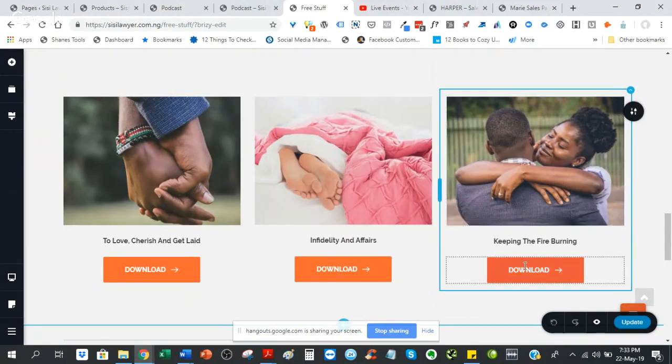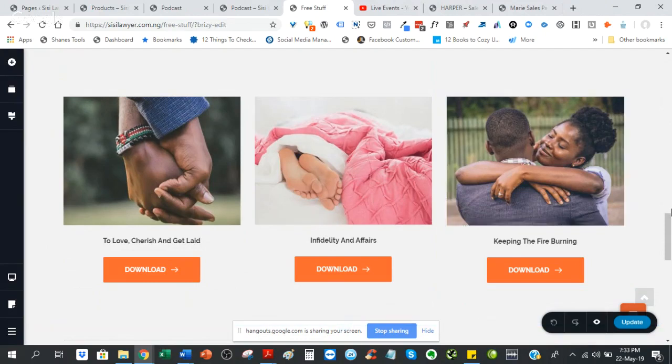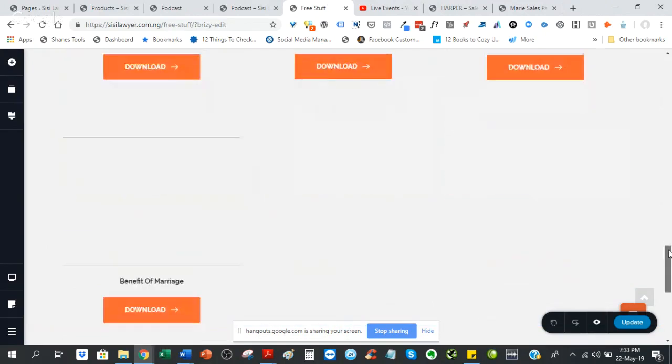You need the button, this is a button for download. You need the title of the file you want them to download. And you need a picture that depicts or illustrates what it is you want them to download. So it's what we need here.